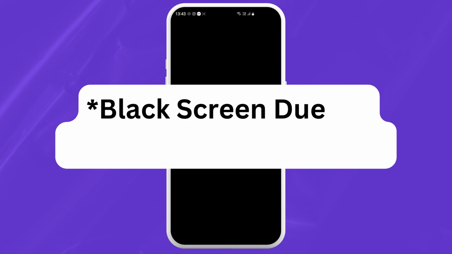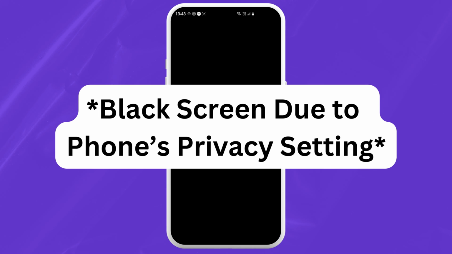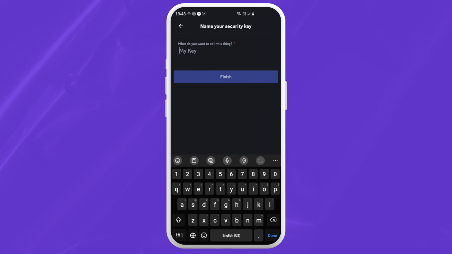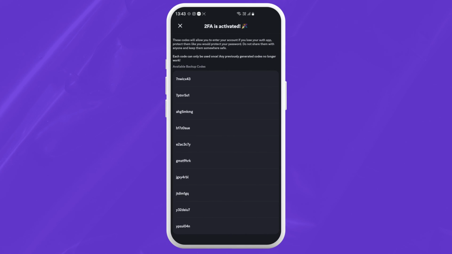Now Discord will ask to verify yourself. Simply put your device password or fingerprint if you have one. Now give a name to your key and hit finish. Here I will just type in Discord and click finish. You will see a message saying 2FA is activated and it will also show you the list of your backup codes.